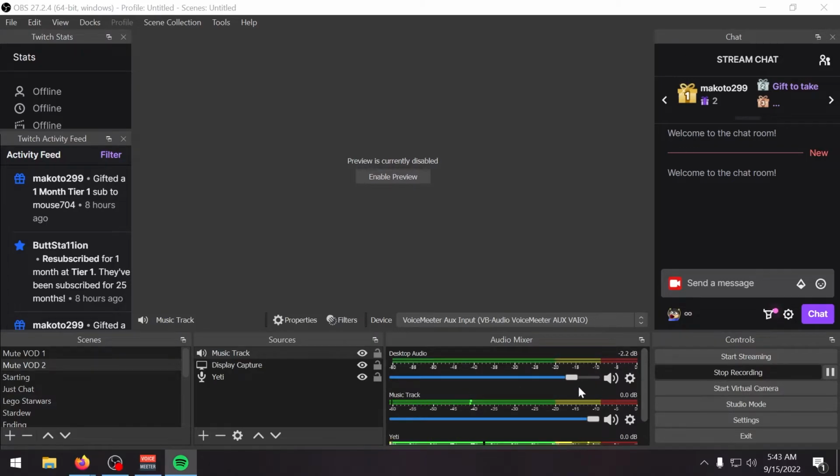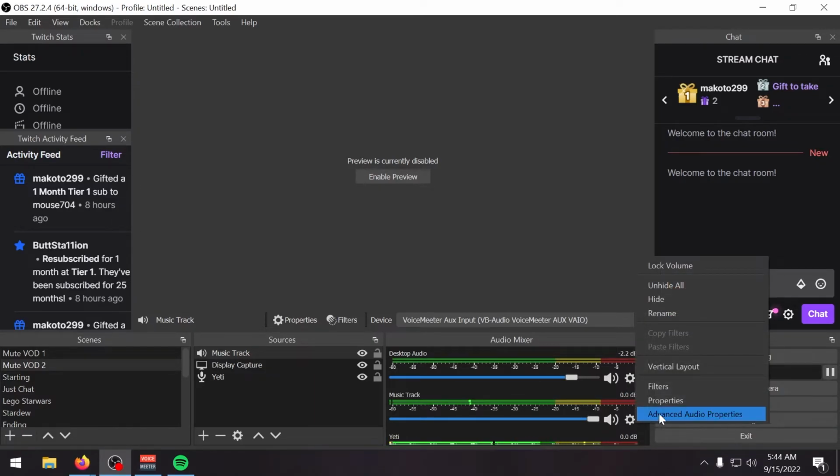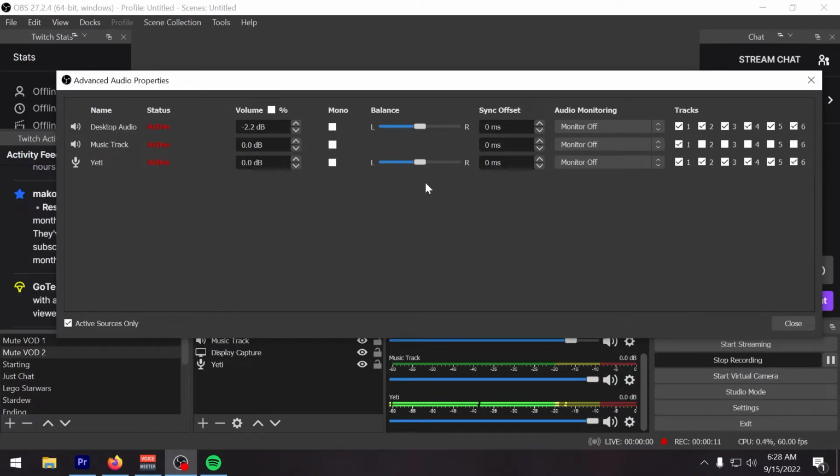Okay, now that that's set up and you have a second audio track, now let's go into your advanced mixer in your OBS. Right-click on your music track audio, go to advanced audio properties. Under your advanced audio properties, you'll see all your music tracks here. For your desktop audio, make sure all the boxes under tracks 1, 2, 3, 4, 5, and 6 are checkmarked.